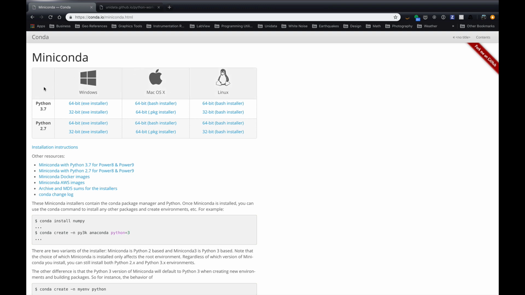We want to make sure that we're installing the Python 3.7 version. Python 2 is being end-of-lifed, so we're going to be working in Python 3. And the Mac 64-bit bash installer is the one we want. So go ahead and click that link and let it download.